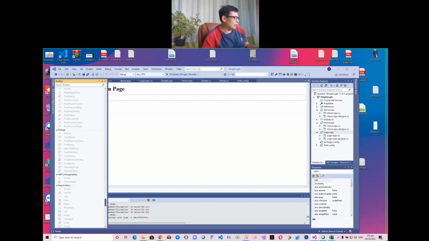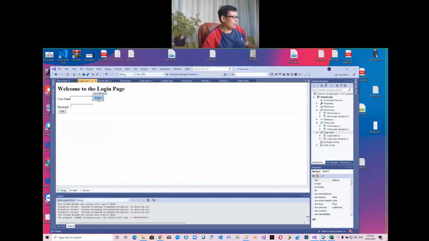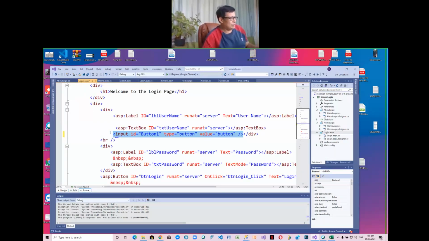Let's go find HTML. When you put a button, what's the difference between an HTML button and this one? Input, so the input is of type button. You know what this is, right? This is an HTML button. Okay? The other button which we are using is an ASP.NET button. What's the difference? The HTML button is static.